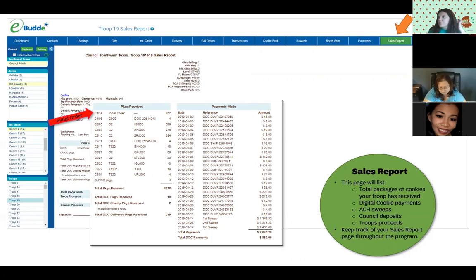You will see your initial order listed, as well as any reorders. So those will kind of show like this. And we will have digital cookie orders. You will be able to tell those by the little dot. And troop to troop transfers. So if you do any troop to troop transfers, they will also show here.